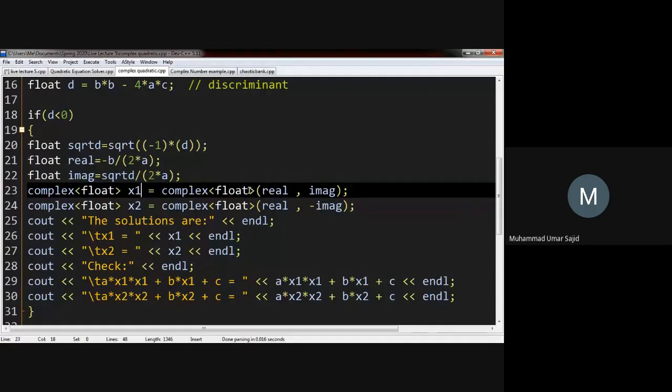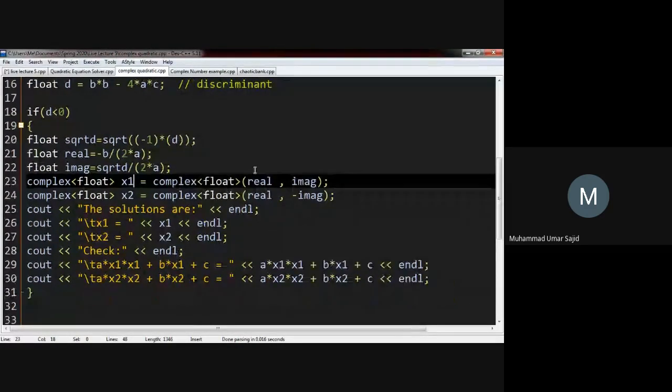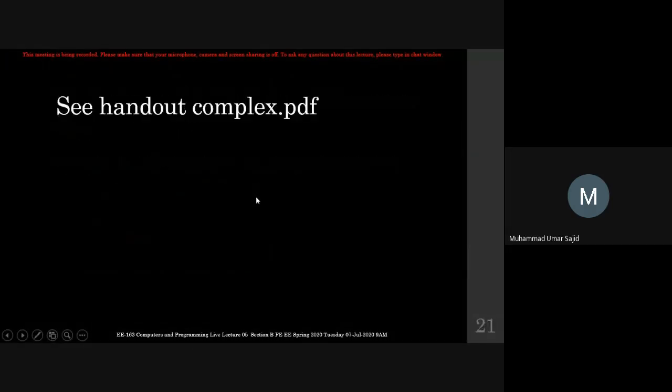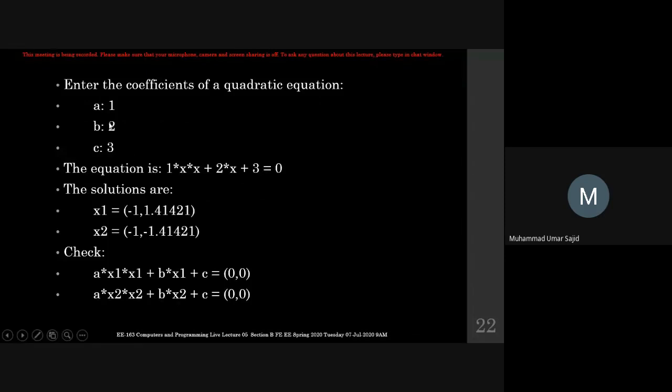And then I write complex float again, and the real part from here goes to here, and the imaginary part goes from here to here, as well as the x2 is just with minus imaginary. So if I run this code, I mean 1 2 3 or 1 0 1, it will be displaying the right values in complex format.